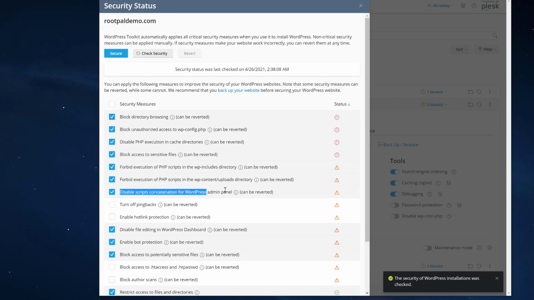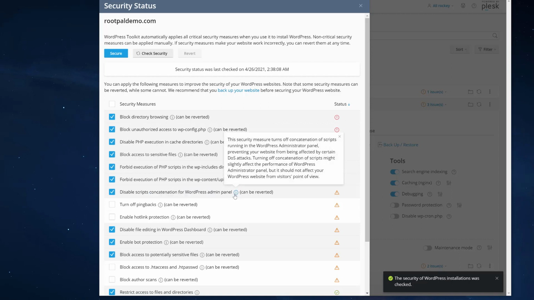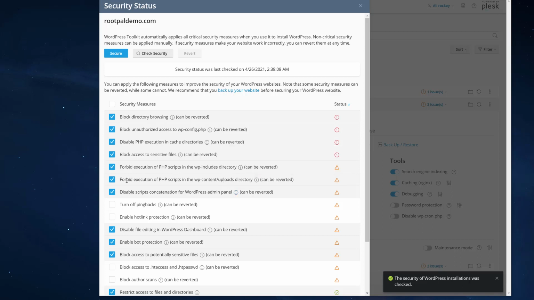Disable scripts concatenation for WordPress admin panel. Yeah, I think you could leave this enabled and not affect anything. Forbid execution of PHP scripts in the wp-content uploads directory. Yeah, I mean, this might break some different plugins that compress your images. So maybe leave this unchecked. I don't think this is something you need checked.